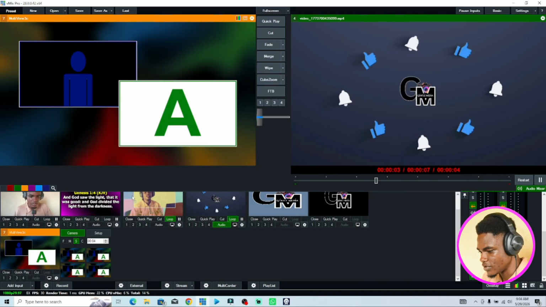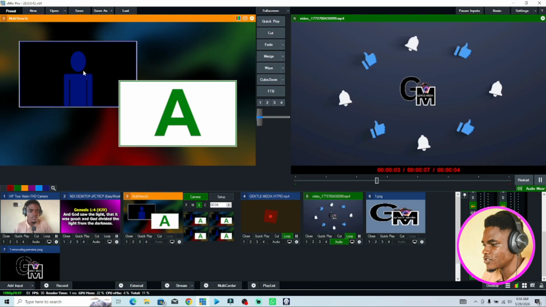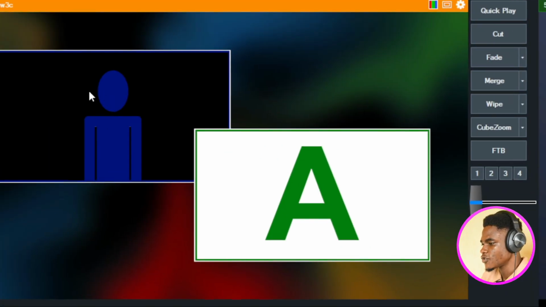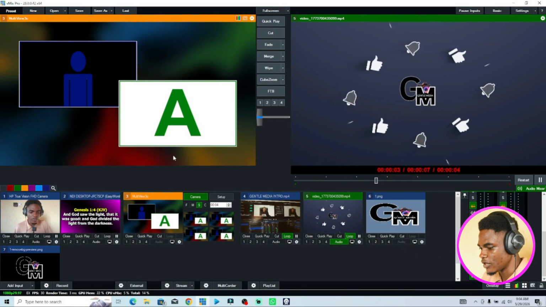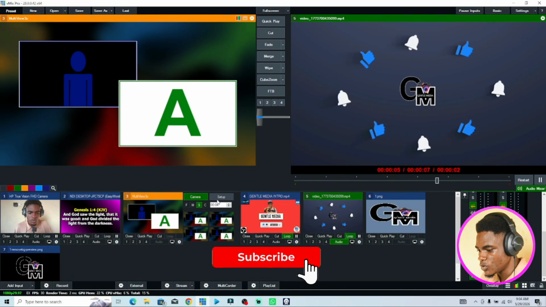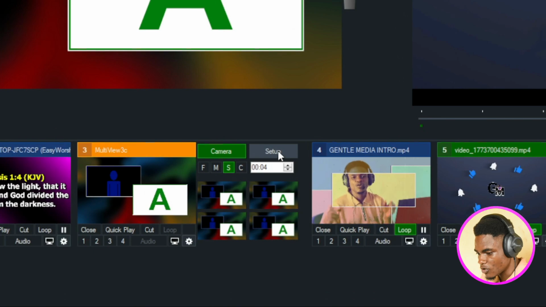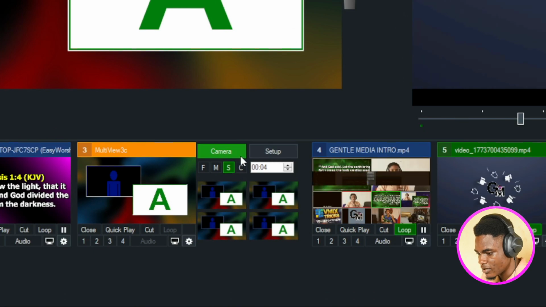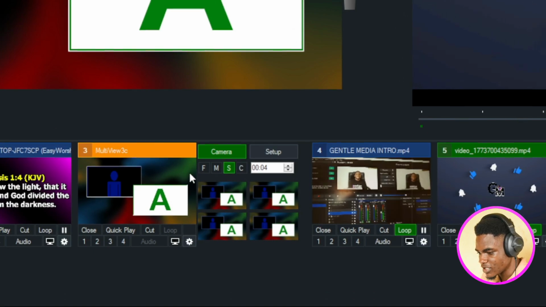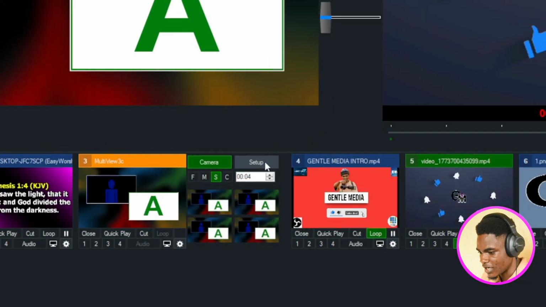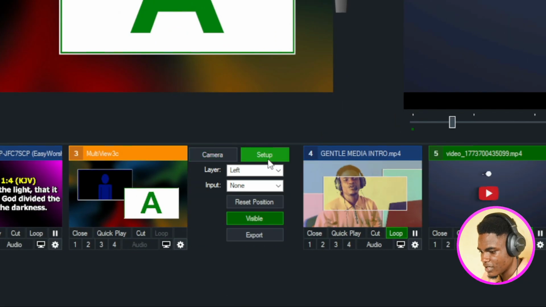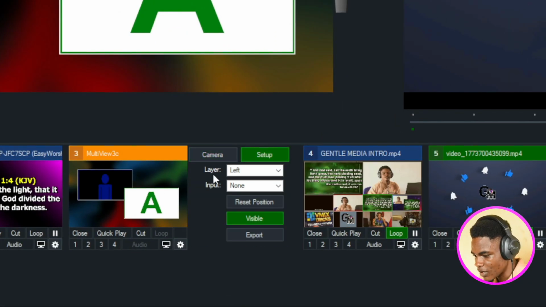Let me just drag it to the top here. You can see how it looks. Your preacher will be here and then your scripture will be here. So let's configure it now. Come to this setup right here, close to this multi-view you just added. Click the setup, and then you are seeing this layer.